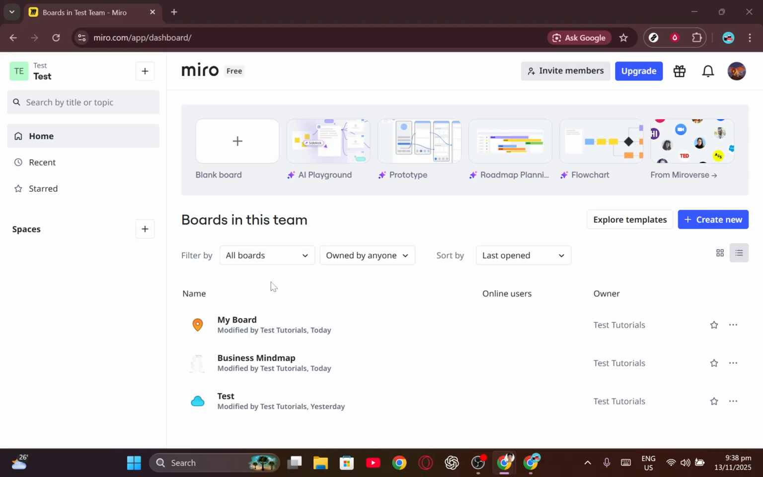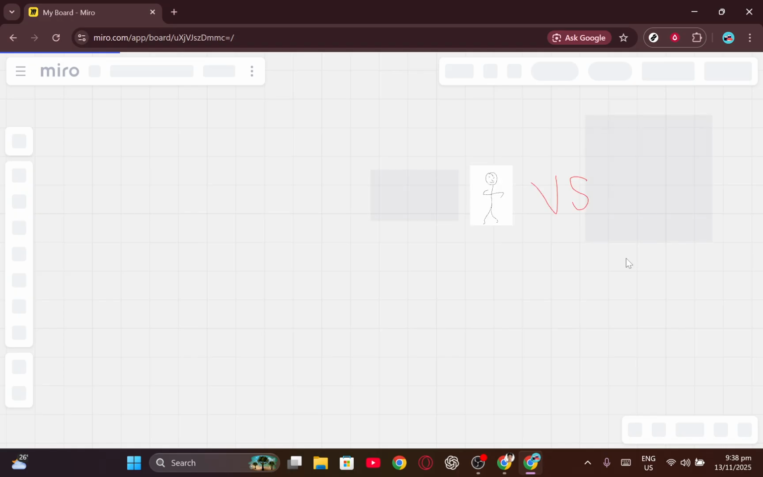Once you're logged in, you should find yourself on your Miro dashboard where all your boards are displayed. From here, the next step is to open the specific board where you want to add a timer. Simply click on the board thumbnail and it will open up in your browser window. If you're new to Miro, navigating to your boards can be done through the Boards section in the main menu.